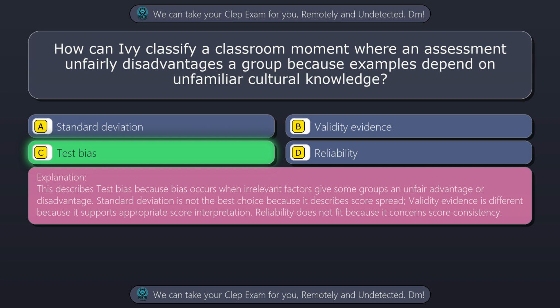Standard deviation is not the best choice because it describes score spread. Validity evidence is different because it supports appropriate score interpretation. Reliability does not fit because it concerns score consistency.